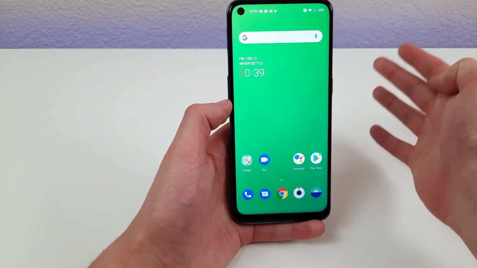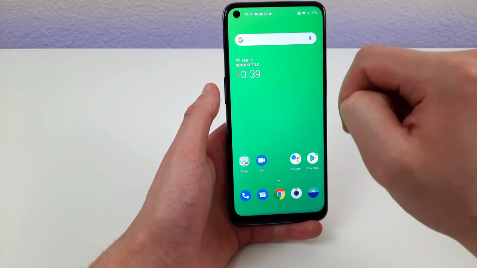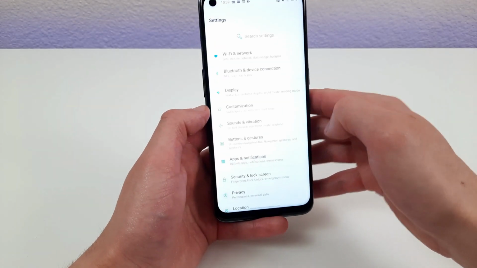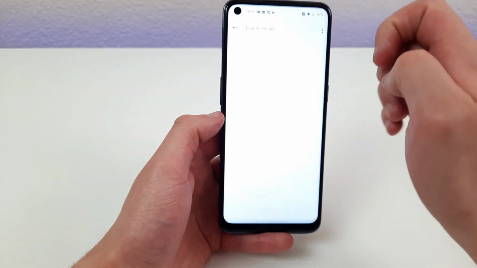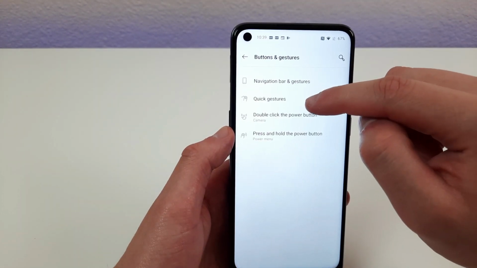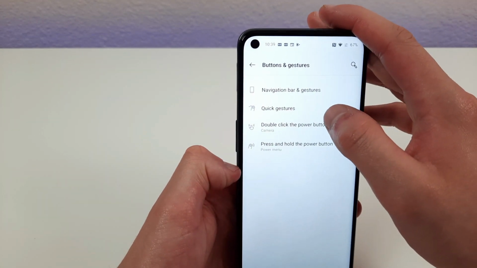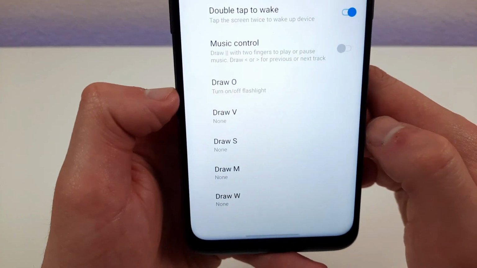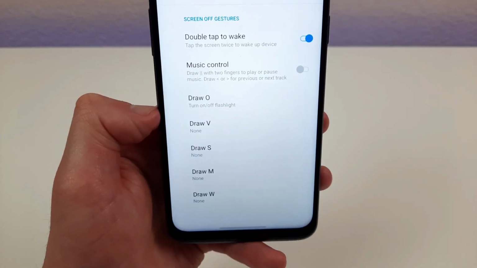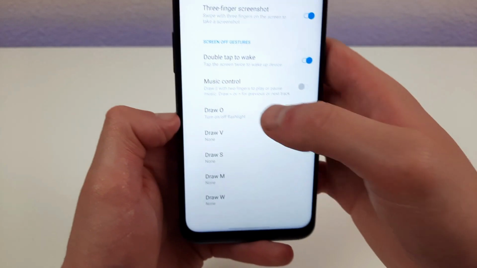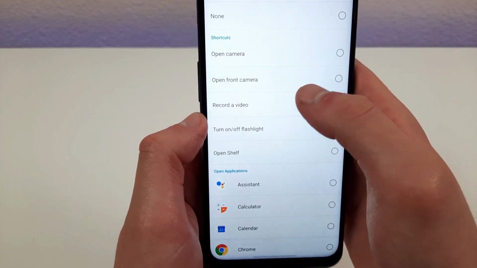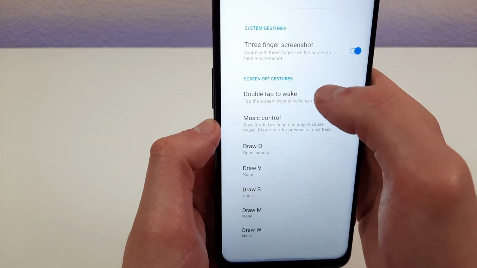Now I'm going to show you another way that's a little bit more involved to set up, but really just as easy. So we're going to go to settings for this, hit the search bar and type gestures, and we're going to hit buttons and gestures. After that, we're going to go to quick gestures and see these letters right here. Each one of these letters is going to have a different function that you can assign to it. So for example, I'm going to hit draw O, and right here, you can have it open the camera.